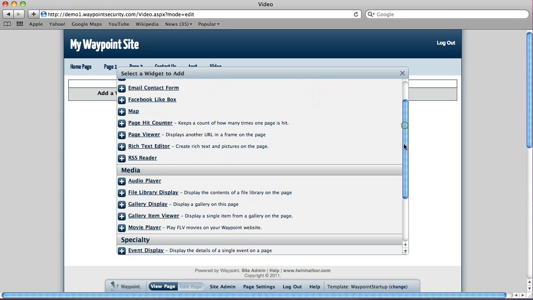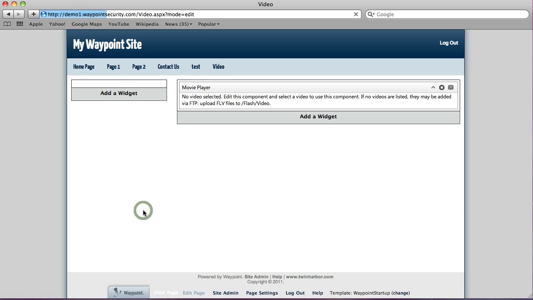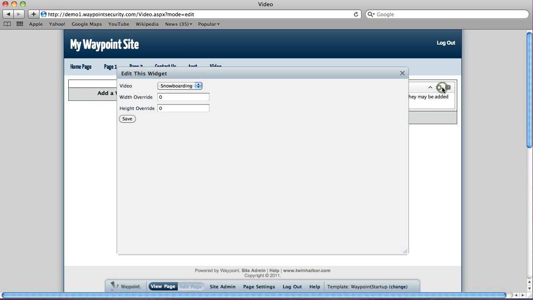We'll just scroll down a little bit, and in the Media section, we have a widget called Movie Player. We'll click on that. It's going to add a new Movie Player widget to the page. Now we're going to go ahead and configure it by clicking the gear, just like any other widget. And you'll see the first option here is a drop-down list of videos. Now we only have one because we only added one, but any number of videos that you upload will appear in a list right here.